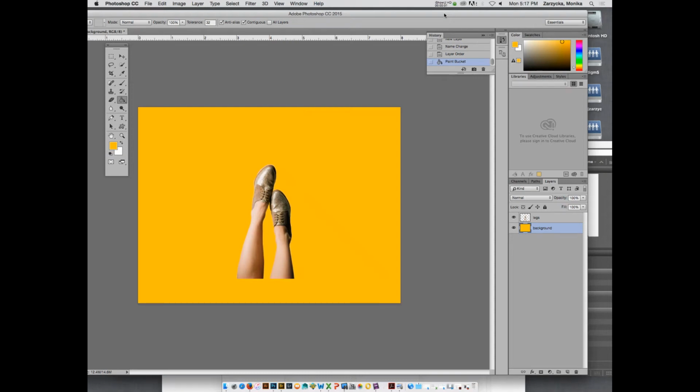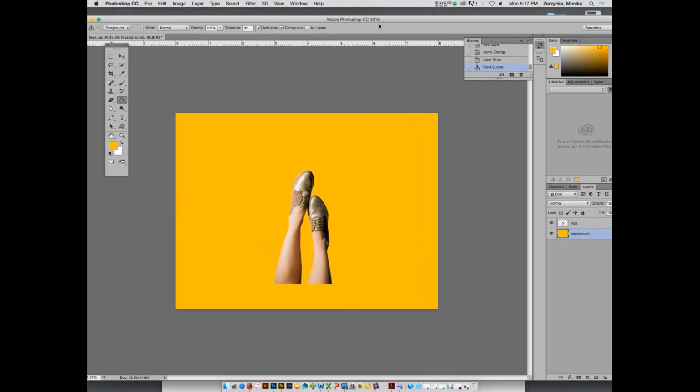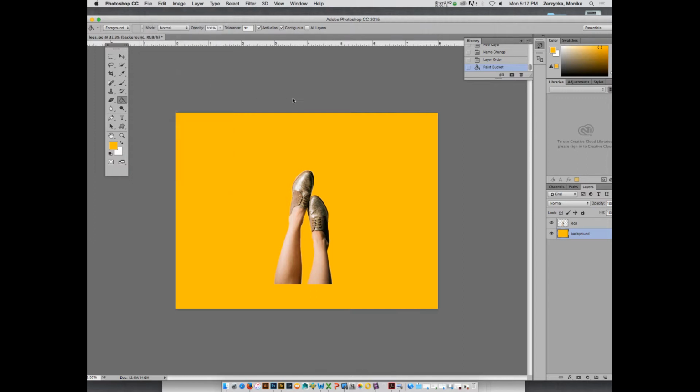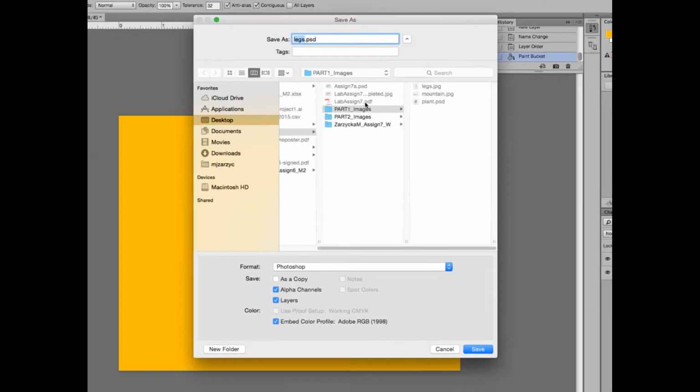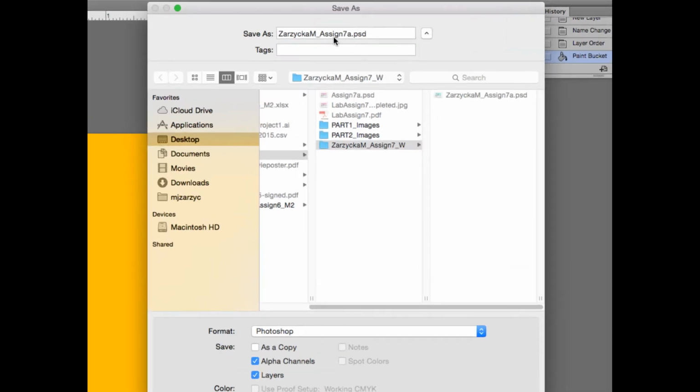So once we have saved our, well, now it's probably time to save our document because we've done a lot and you don't want to lose anything. So go ahead and do File, Save As. And I want you to put it in a folder that you just created. Okay? And it's going to be called your last name, first name, initial, underscore, assign 7A.